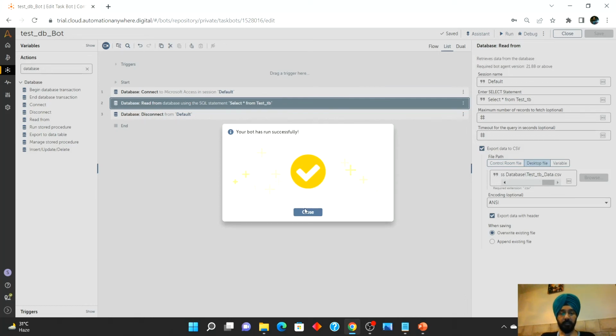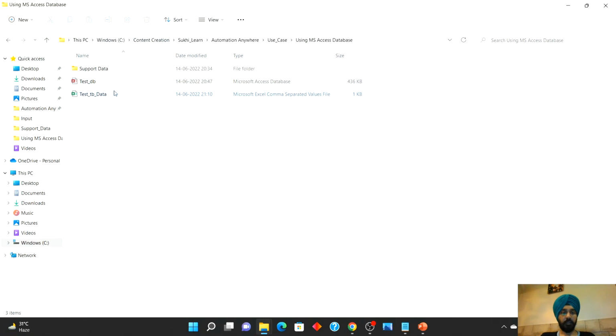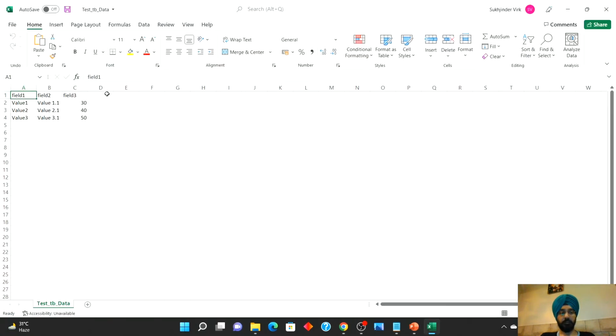Okay, it's done. So let's check. Yeah, so this file has all the 3 records. These are the 3 records that were existing in the table, and it has now extracted them, and now they are stored in the CSV file. So we'll take one more example.